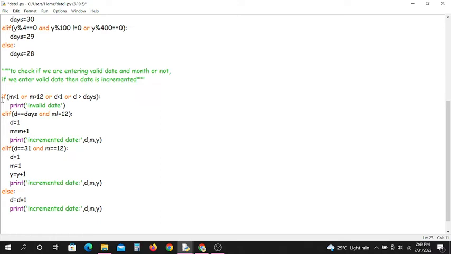As you can see over here, if m is less than 1 or m is greater than 12, or d is less than 1 or d is greater than the number of days, if any of these conditions is true, then it is considered an invalid date.